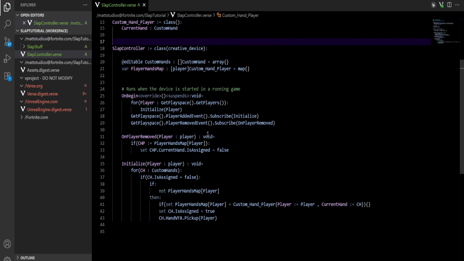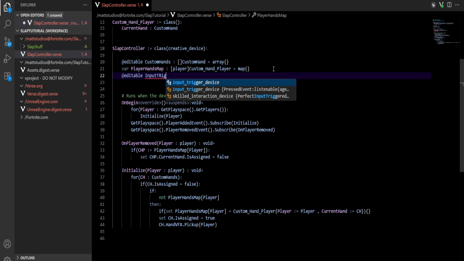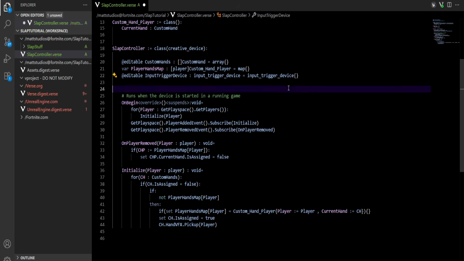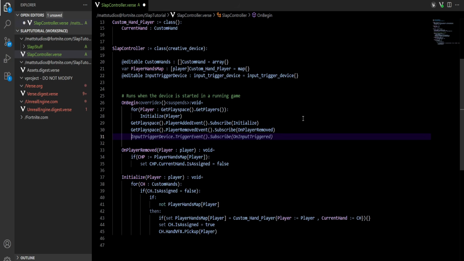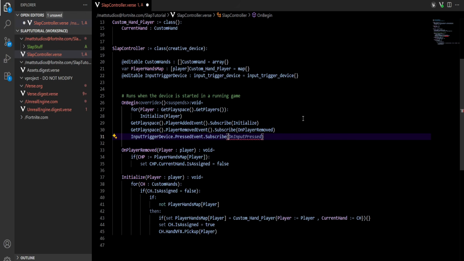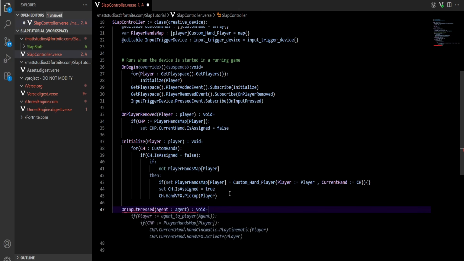What we need to do is track when the player actually uses their hand and slaps. So for that, we are going to use an input trigger device and of type input trigger device, like so. Make sure to initialize it. And then we will go under on begin, and we need to track whenever a button is pressed. So we'll say input trigger device dot pressed event dot subscribe, and we will call on input pressed. Then go down here and write on input pressed, and it should send an agent, and we return a void.